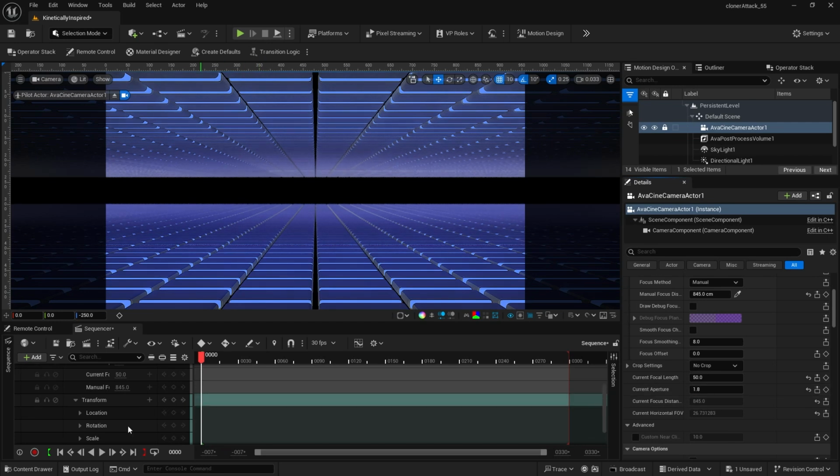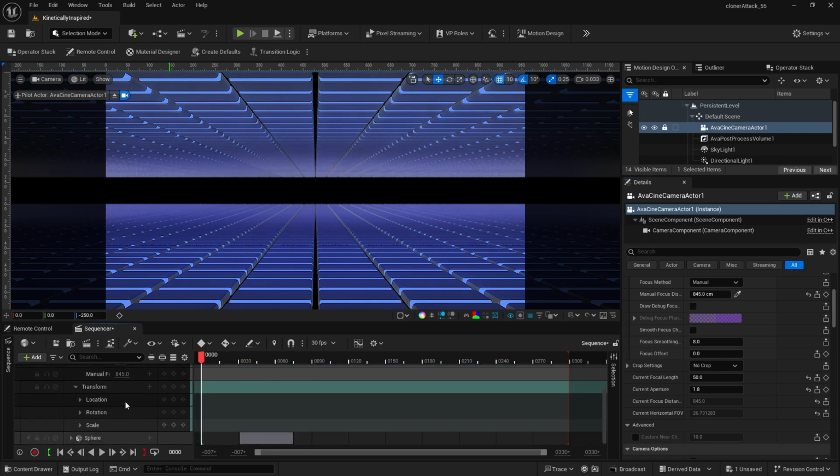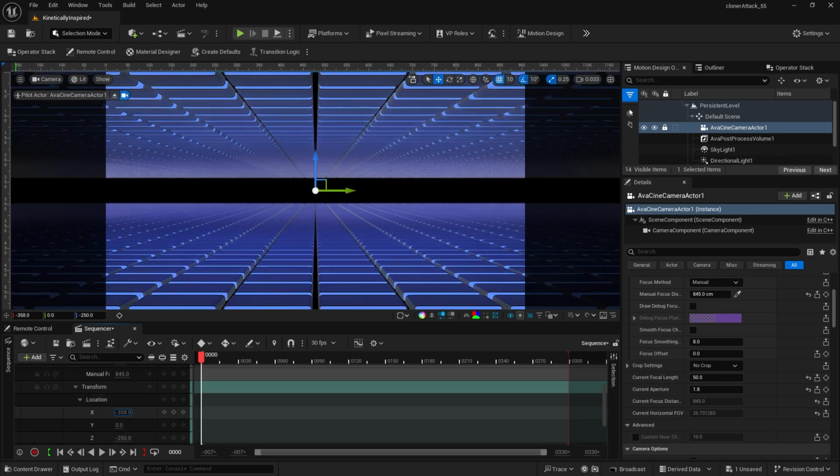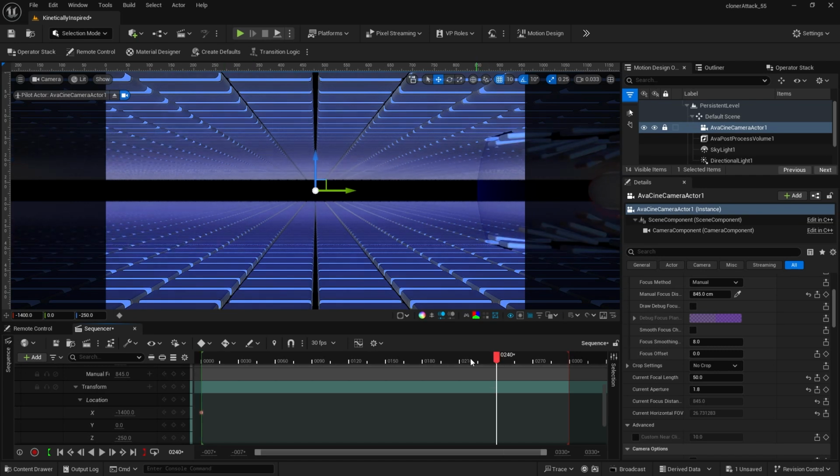Over in the sequencer, I'm going to make sure that I'm at the beginning of the timeline. And again, on our transform properties under location right there, I'm going to set this. That's where we're going to be moving it. Just going to do a push in with this. I'm going to set that to a negative 1400. And we'll set a keyframe right there for that. And then I'm going to jump to 240 frames in the timeline. And that will be our stopping point for the camera. I'm going to set that then to 860.